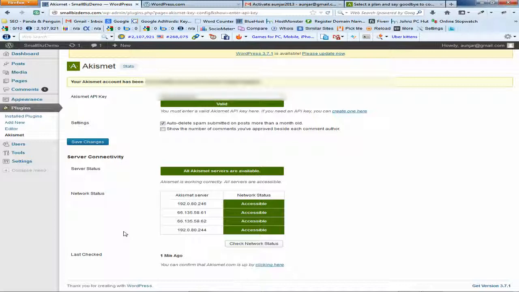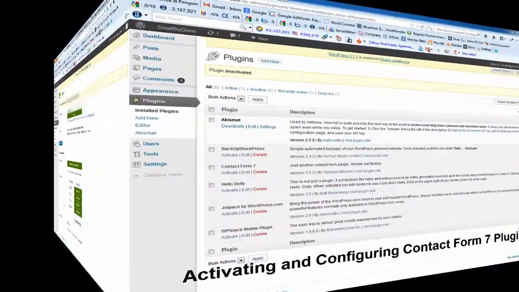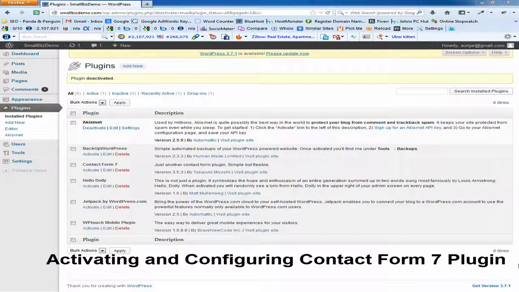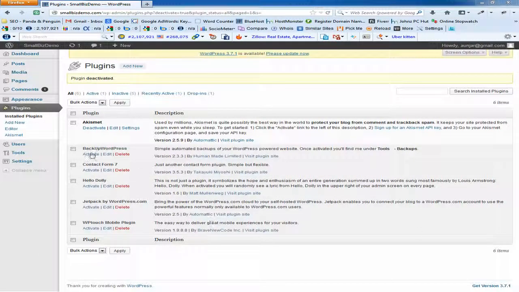The next one we're going to do is Contact Form 7. Okay, we're back on the plugins page. The next plugin that we are going to activate is called Contact Form 7. Now, Contact Form 7 will allow us to create a web page on our site or on our blog that will serve as a contact page or contact form. A user will be able to put in their contact information, their email address.